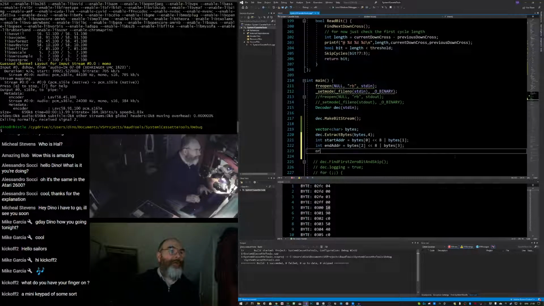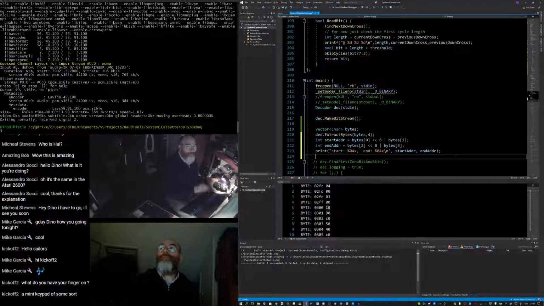And we just go, come on, if I can type. Print start percent 04x end percent 04x backslash n, start address, end address, and run this.